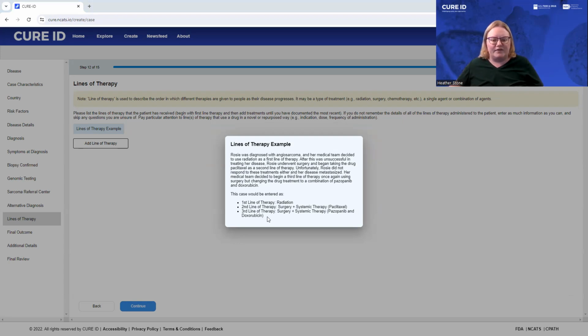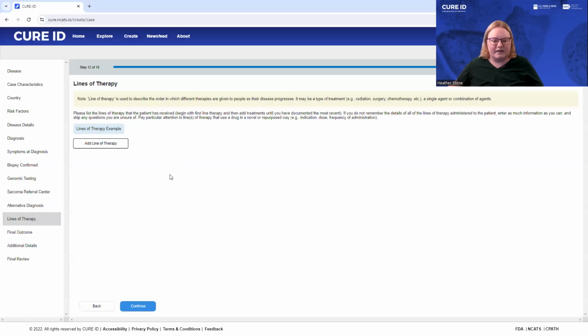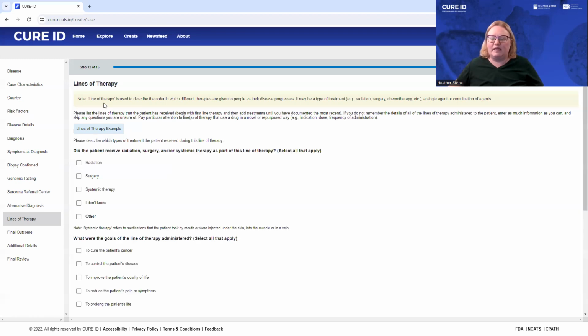Therefore, this case would be entered as first-line therapy radiation, second-line therapy surgery plus systemic therapy with paclitaxel, and third-line therapy surgery plus systemic therapy with pazopanib and doxorubicin. So for each line of therapy, begin by entering whether it included surgery, systemic therapy, radiation, unknown, or other. Begin by selecting the Add Line of Therapy button and choose from these options.